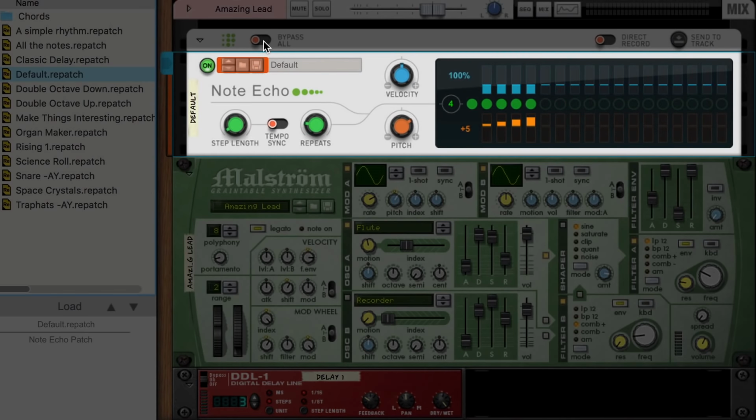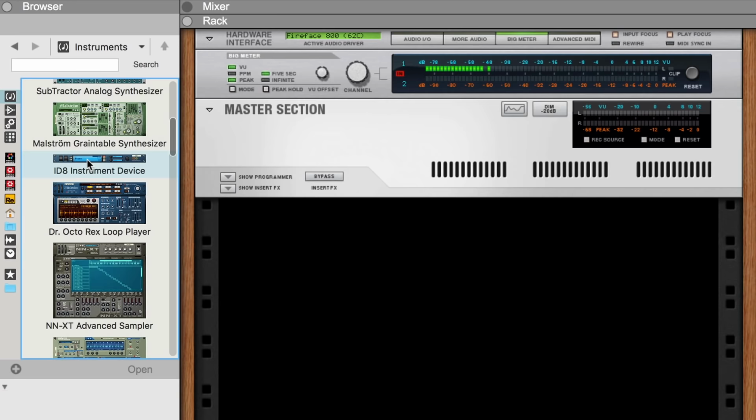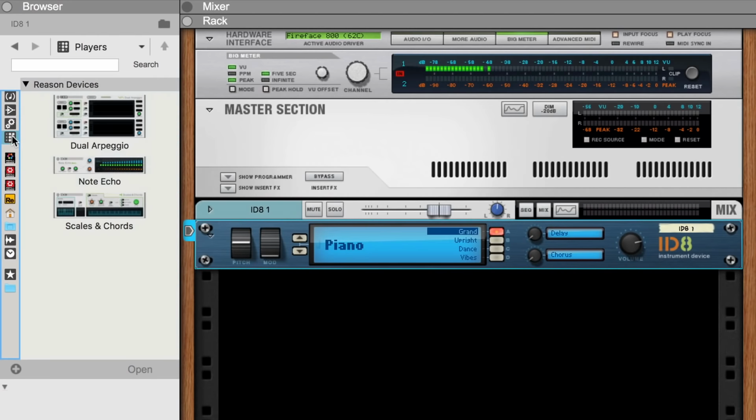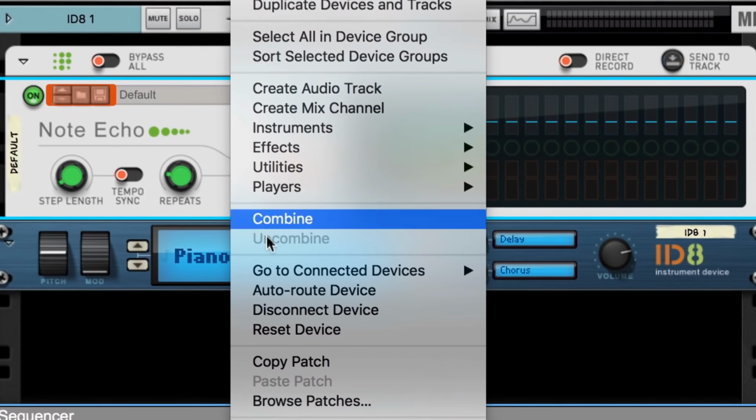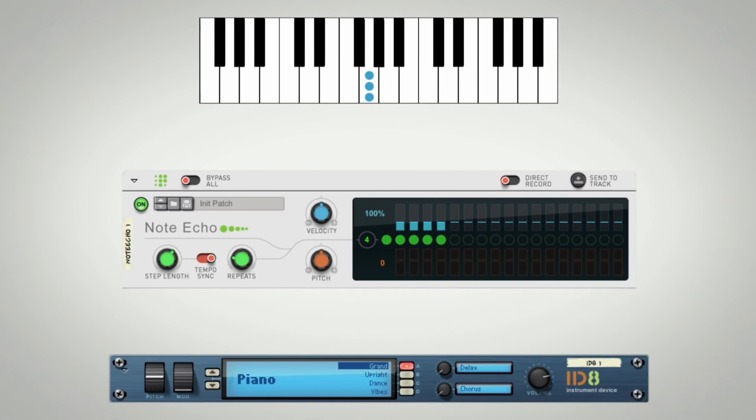Let me show you what I mean. We'll drag our old faithful ID8 grand piano into the rack and add a note echo above it. Let's reset note echo immediately to clear the default preset. Now when I play a note on my MIDI keyboard, it first passes through note echo, where, just like a traditional delay, it gets repeated a certain number of times and at a certain speed.